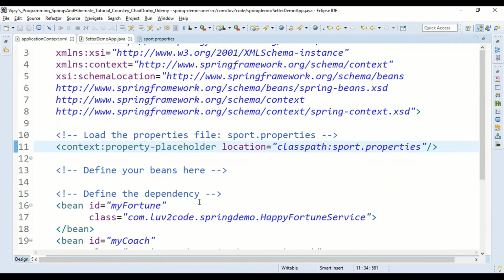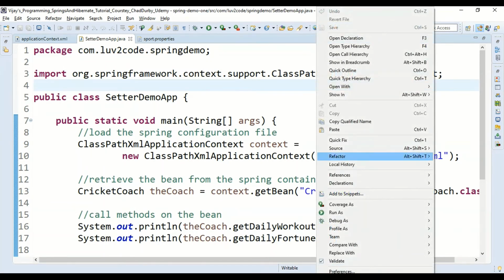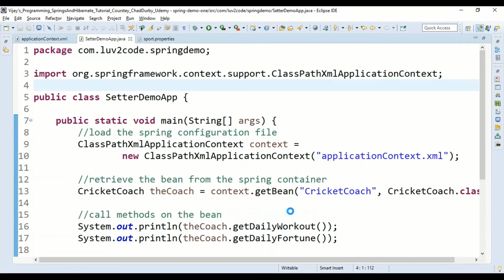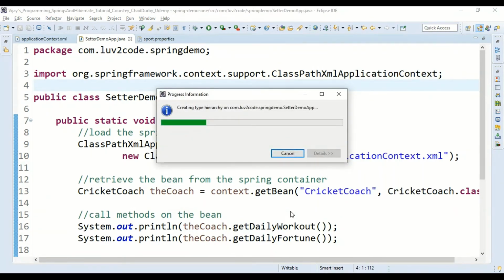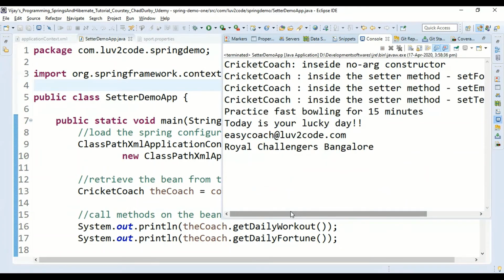Go to the SetterDemoApp, right click and run as Java application. I'm expecting that now we will be getting the result. And are we getting the result? Yes, we are getting the result. So it is easycoach@lovetocode.com and Royal Challengers Bangalore.